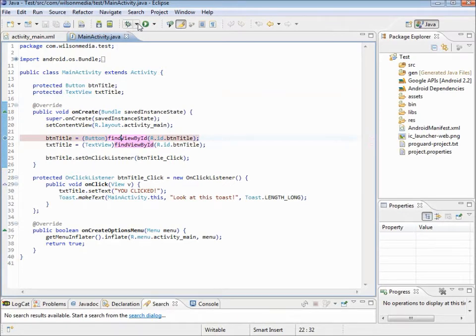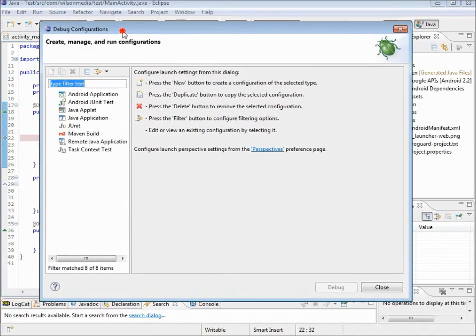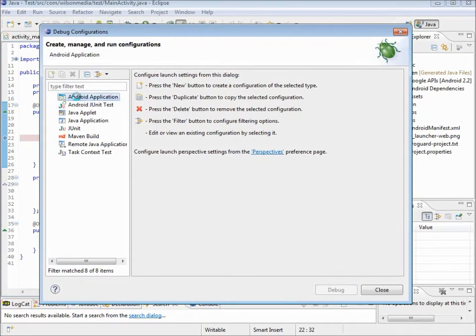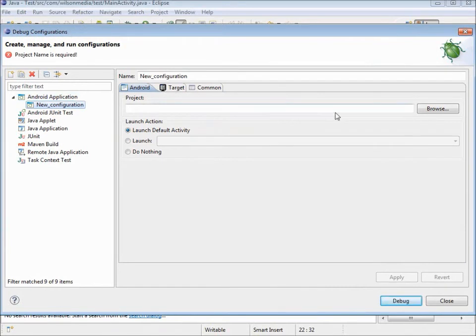And then the first time that we start up, we'll notice we hit this drop down and it says there's no launching history. It doesn't know what to launch. So we hit that debug configuration. We double click on Android application because that's what we're debugging. Hit browse, there's our project, launch the default activity.